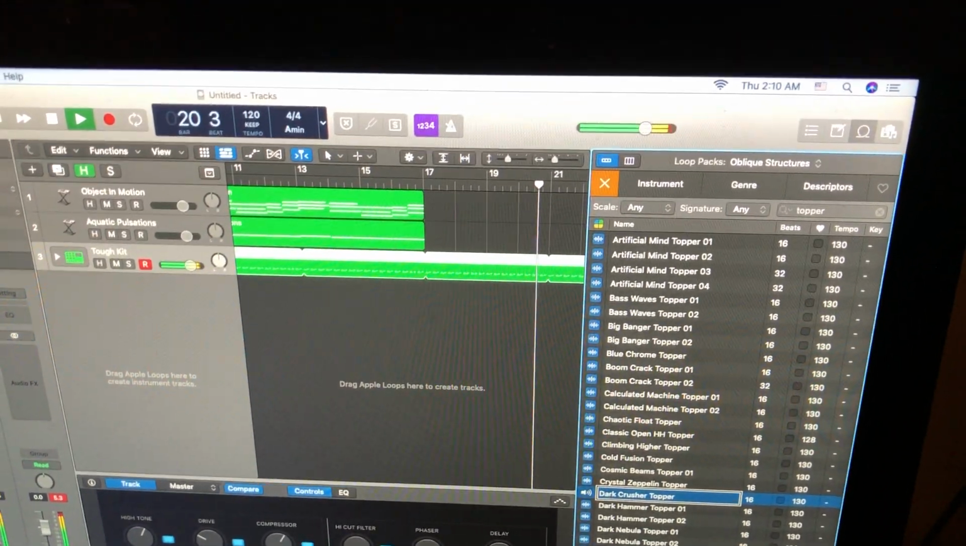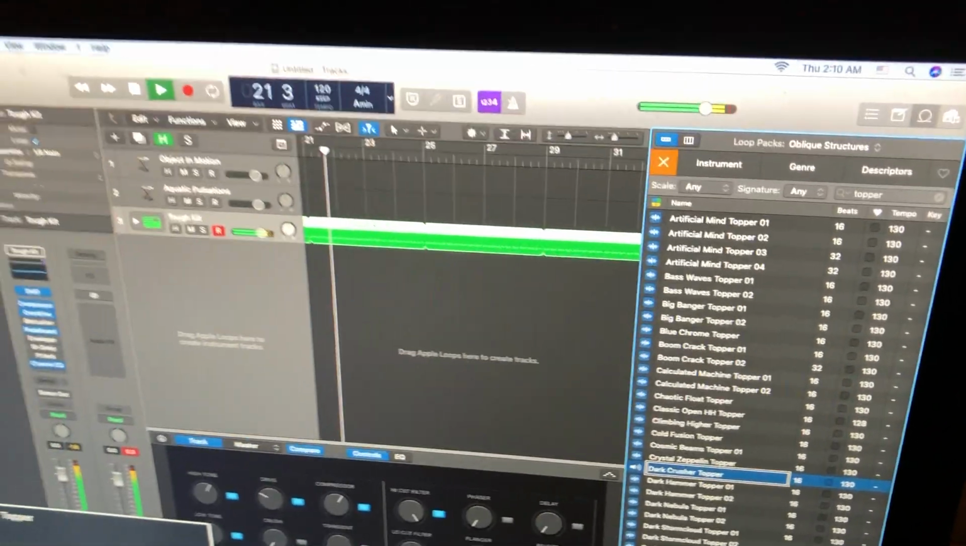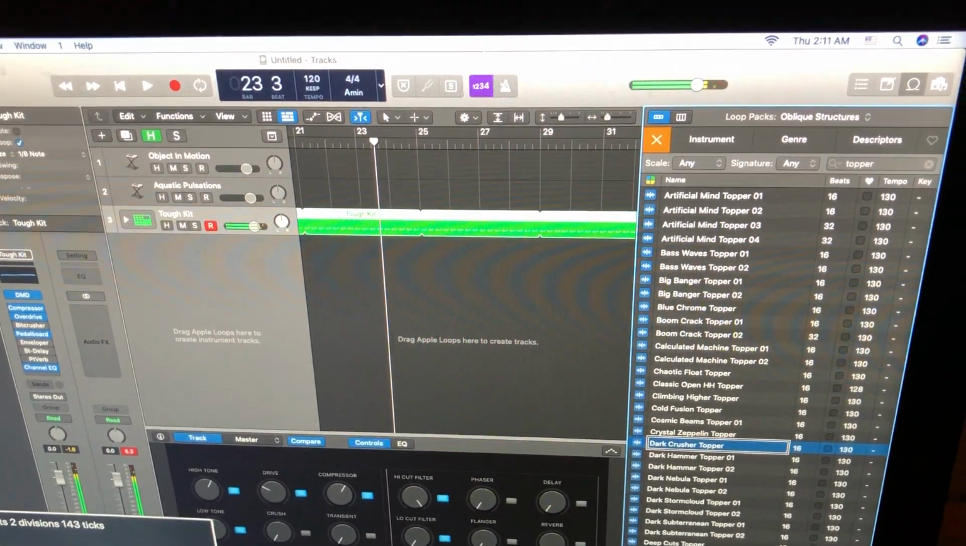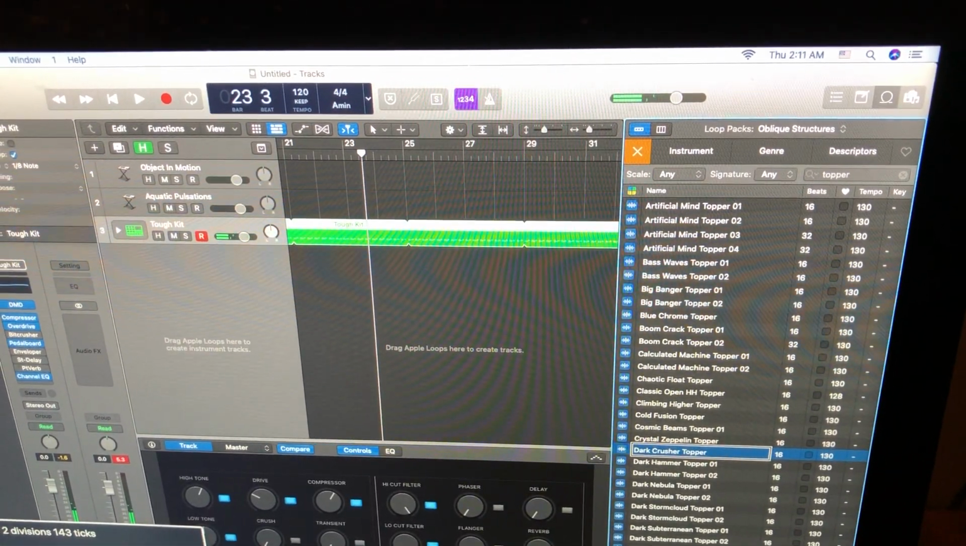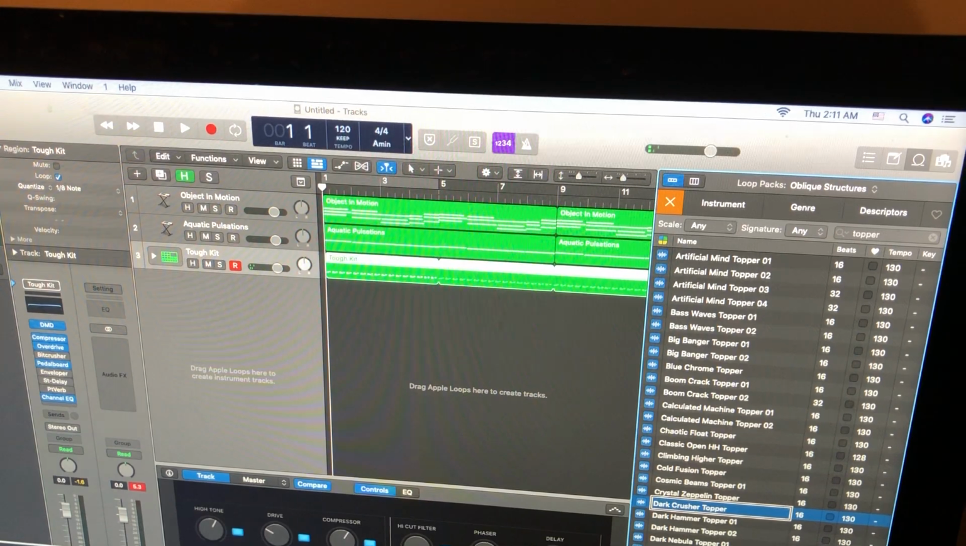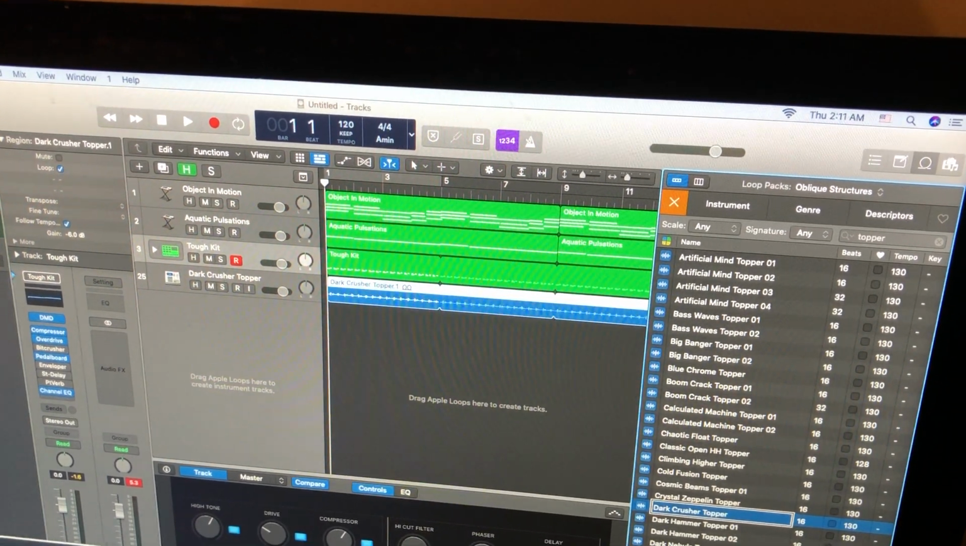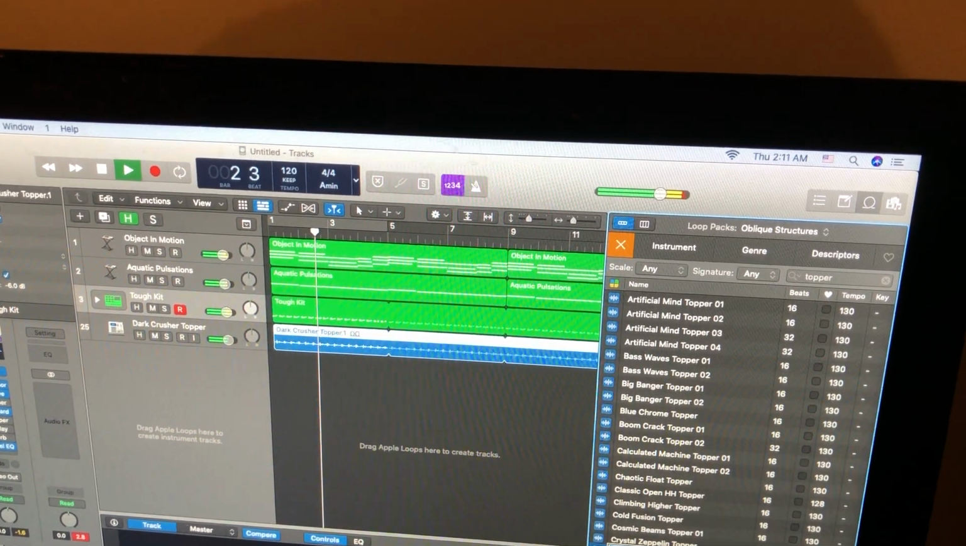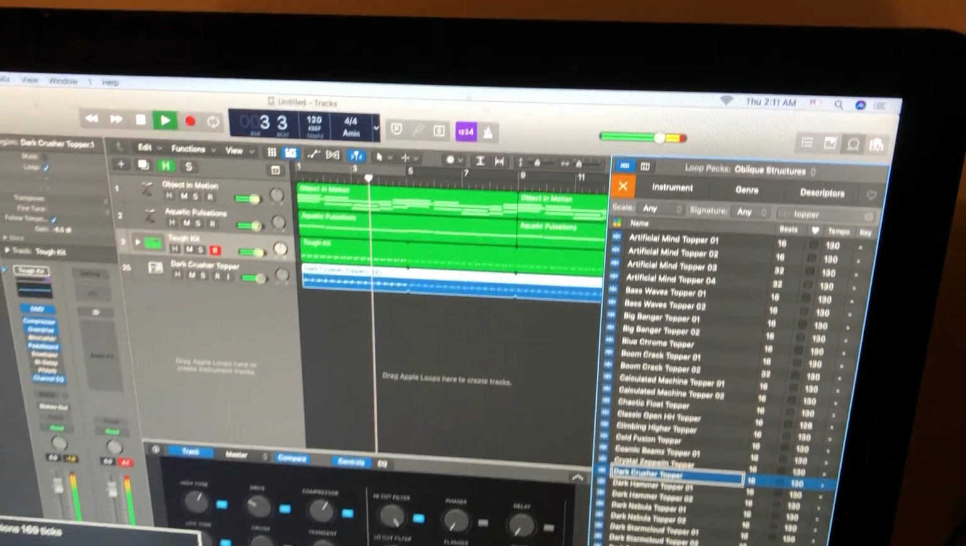Okay. Dark washer topper. Yeah, I like this one. Let's give this a try. So I'm going to hit Command C to copy it. I'm going to go to the start and hit Command V to paste. And I'm going to hit L, loop on, and that will loop it for the whole thing. Here we go.